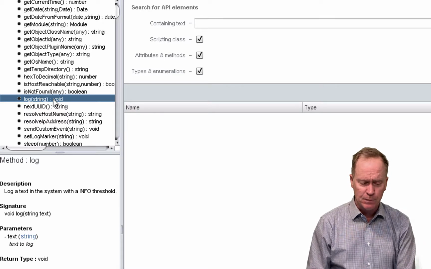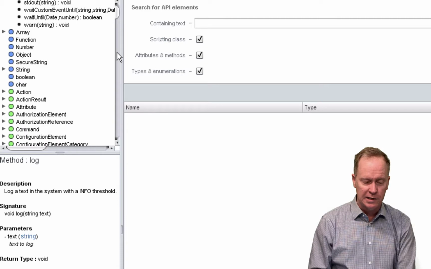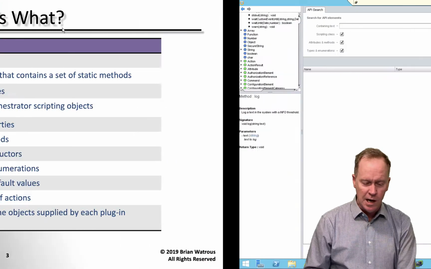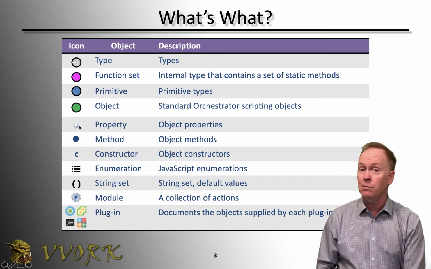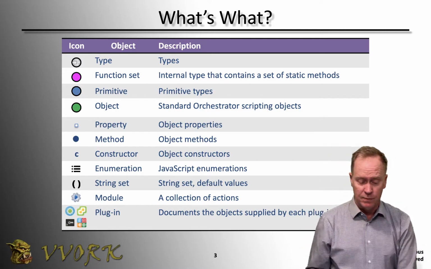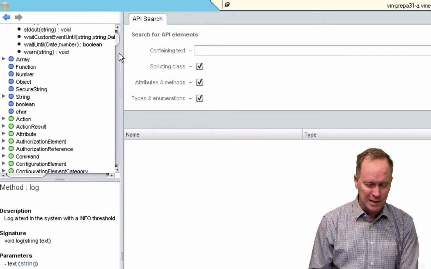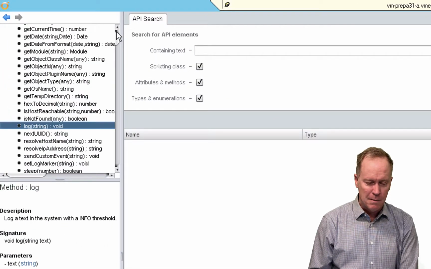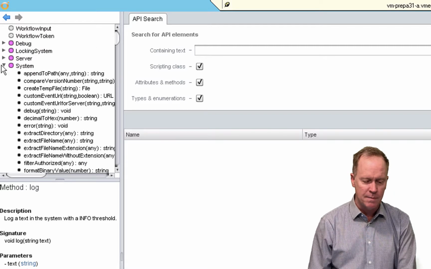Okay, if we keep looking at the system object here, you'll notice that it doesn't have any of those hollow dot entries. The system object does not have any properties. All it has is methods. But that's okay. There's lots of other objects. We'll find some other objects that do have methods and properties and something else called a constructor, which we'll see here in a moment. But let me go back up here and collapse system.